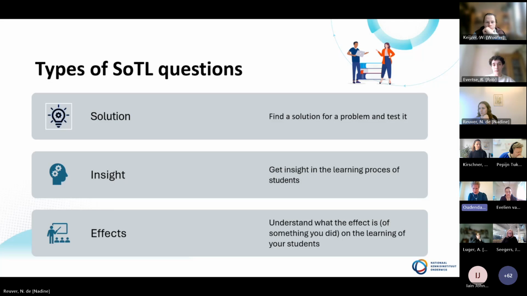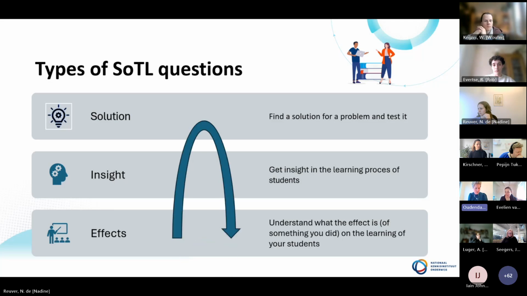So now I would like to know what kind of questions you have. Sometimes you have to ask these questions. Well, not all at a time, but sometimes it starts. You think, I want to know what the effect is, but then you find out, well, I first need to know more about what's going on.